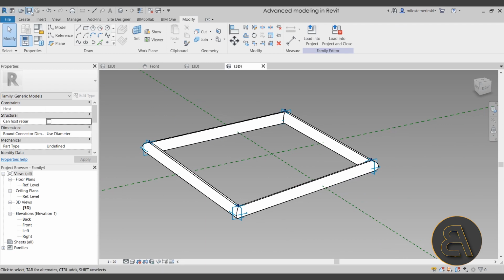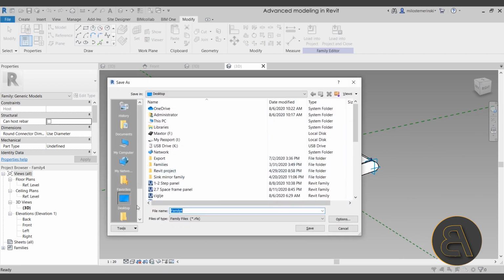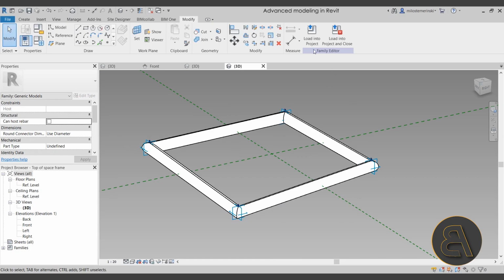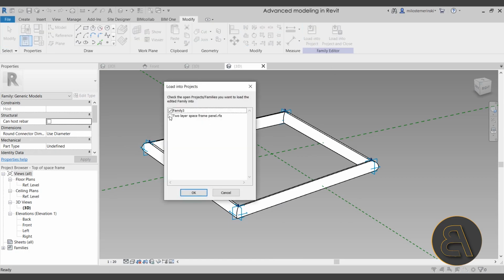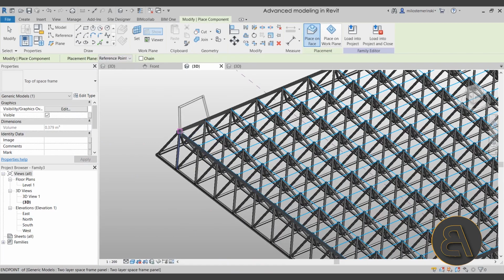So now we can save this, so let's save it. We can call this one top of space frame. There we go. Load it into the project. I think this is family 3. There we go. And then you just want to go here 1, 2, 3, 4.